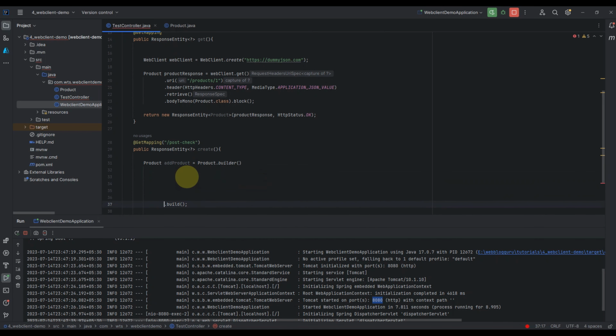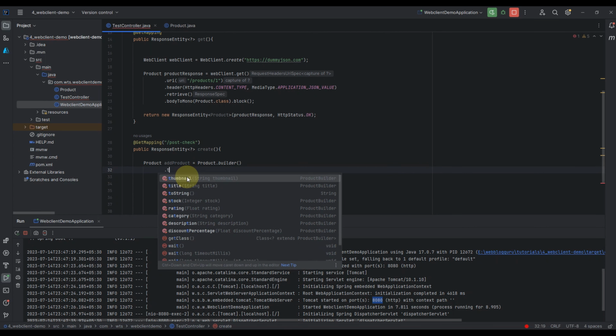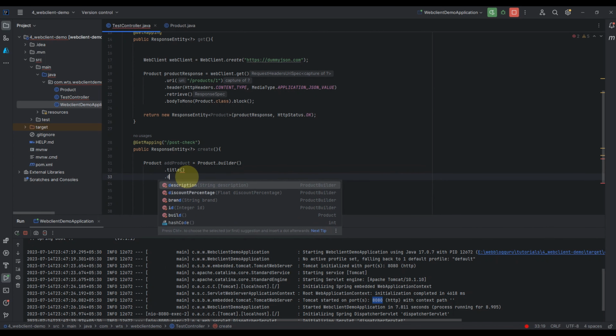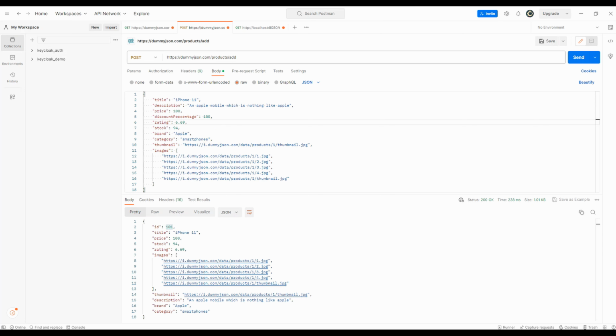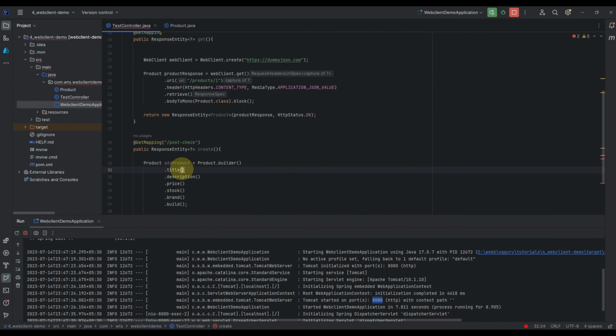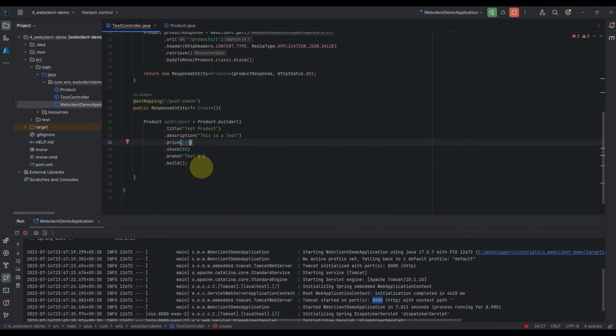Let me add a title and description and price, stocks, and another thing is brand. You can add all details. For testing I will add a few of them: title is test product, description is this is a test, price is 100, stock 8080, brand is test brand. Yeah, and this price is a float, so we have to cast it.